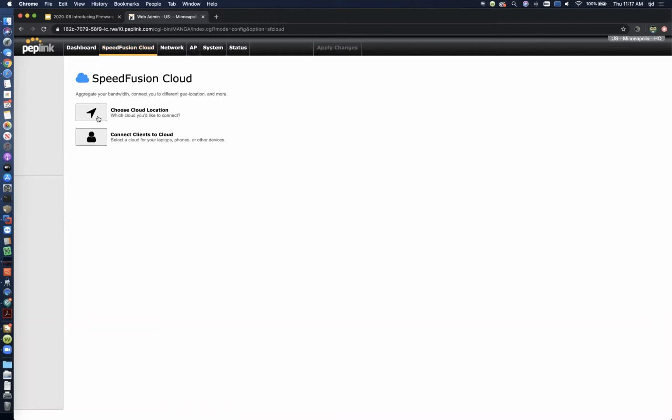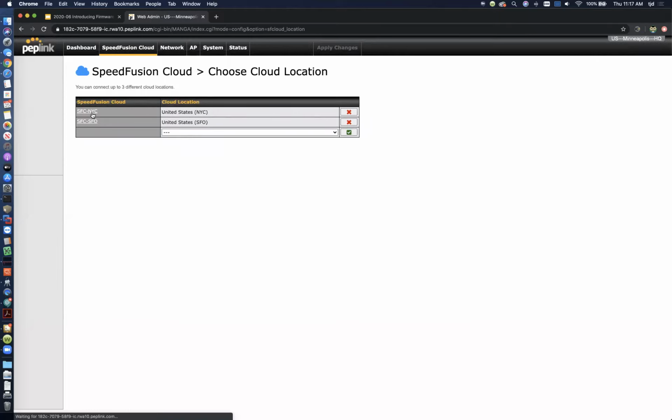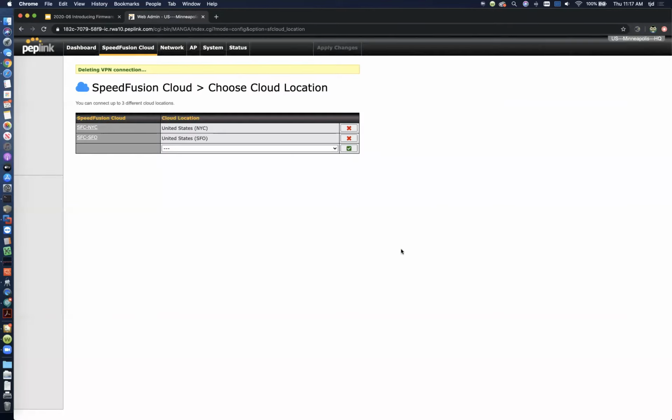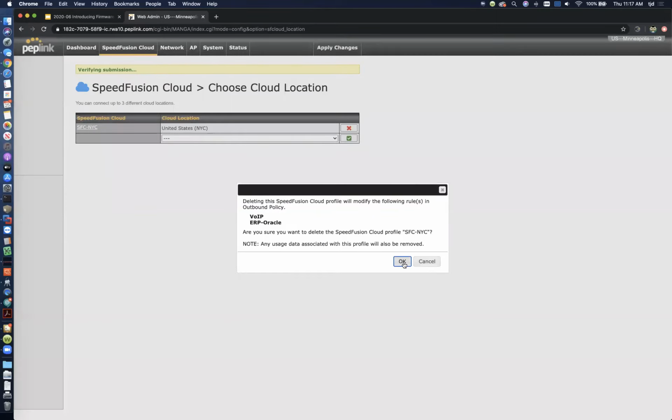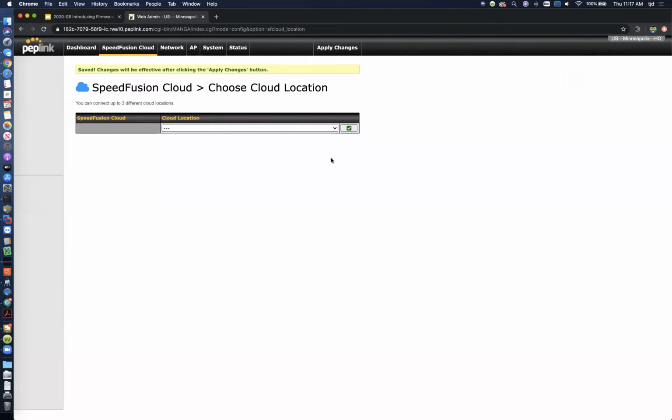So the first thing we can do, if we look at which locations we want to choose, you can select them here. I'm just going to clear these out and start over. When you first enable SpeedFusion Cloud, when you first register that license, that's what's going to expose this tab here. If you haven't done that, check our forum out. There's a registration process so you can get the demo set up. But once you've done that, this tab is going to show up.